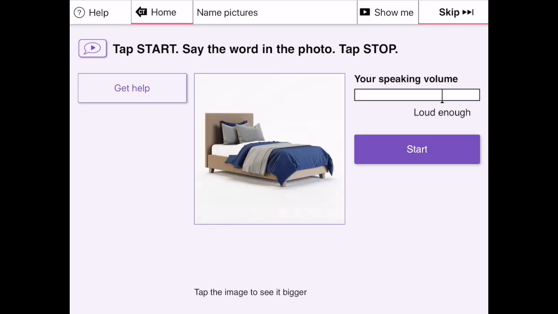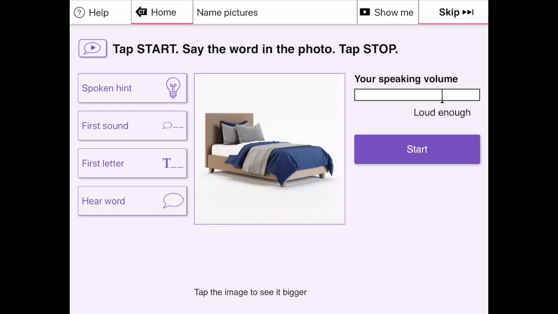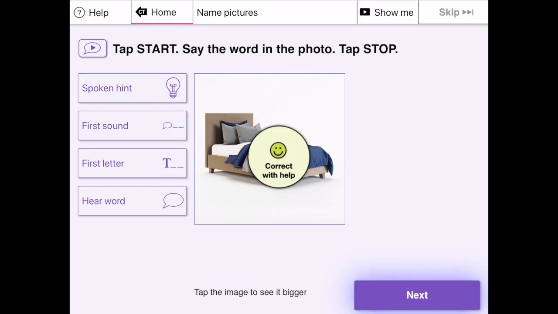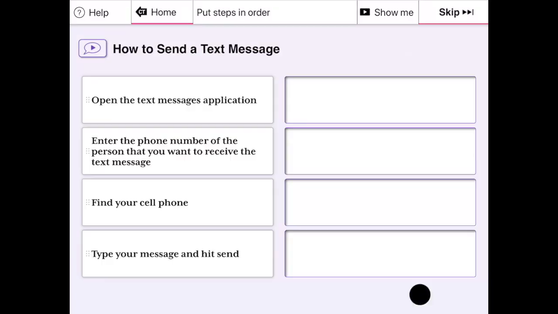Just like in the clinic, there's cues your client can take. Semantic: it's a piece of furniture. Phonemic: "Be." Graphemic, and whole word repetition. Bed. Like all cues in the app, these are being recorded for you in the report section.